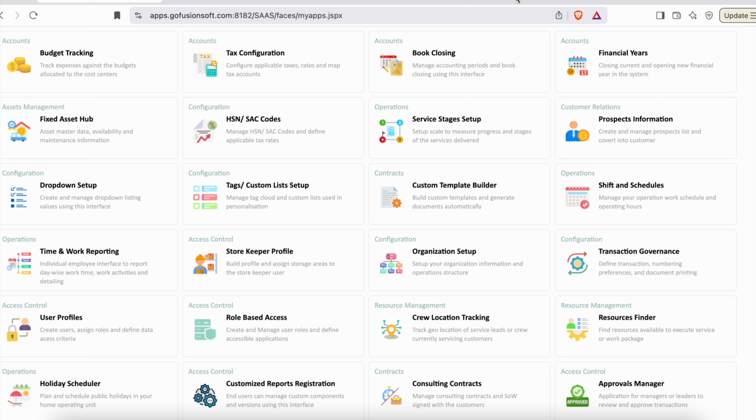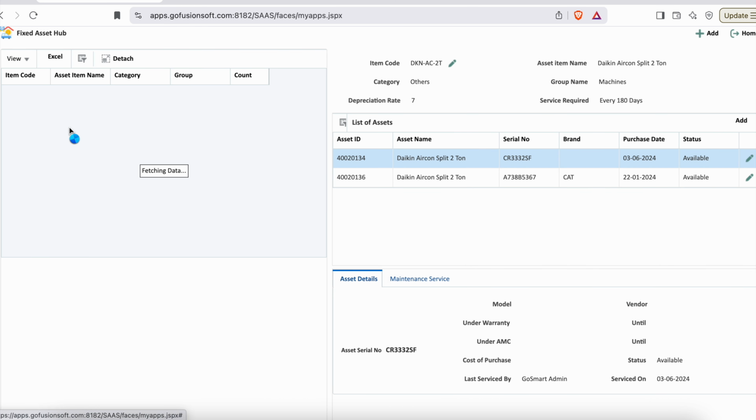Welcome back. In this video, we'll show you how to easily add vehicles or any equipment under fixed assets using the Fixed Asset Hub application. To get started, search for the Fixed Asset Hub within your user profile and open the application.